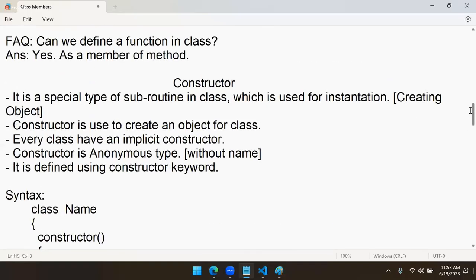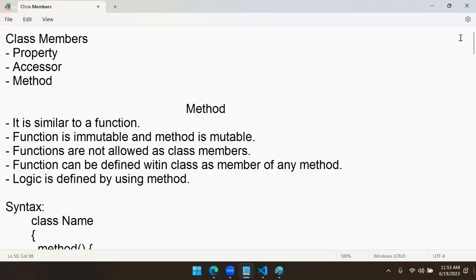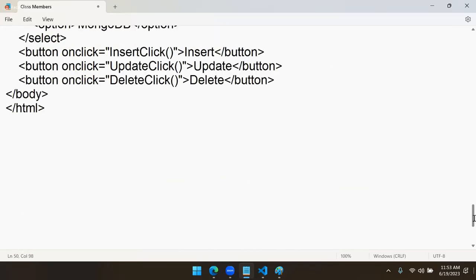This is about the members of a class. In JavaScript classes, what are the members and how to handle them? How many members are there in a class? Four: the properties, the methods, accessor, and another one, constructor.